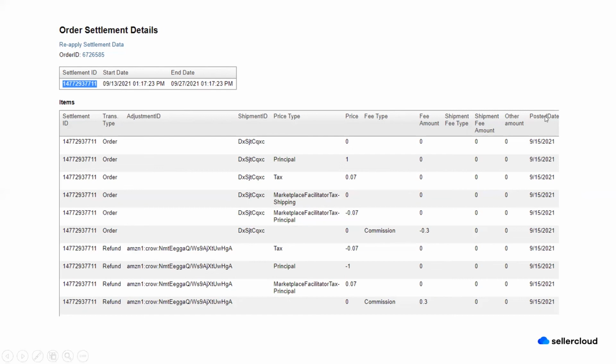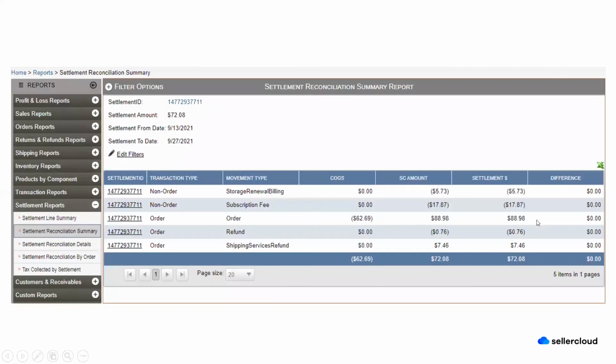You see over here, included in the settlement details as provided by Amazon, is the raw details of the settlement provided by Amazon. You see there is a column for posted date, which dates each transaction on that order. So the next slide we have over here is a settlement reconciliation report.